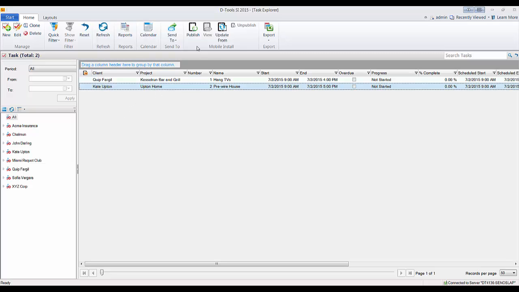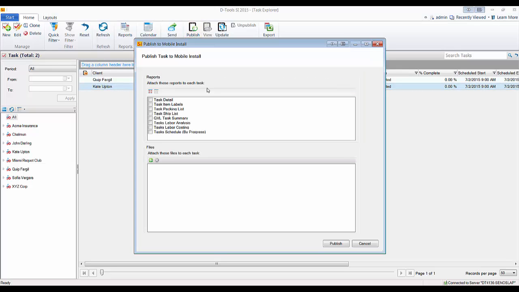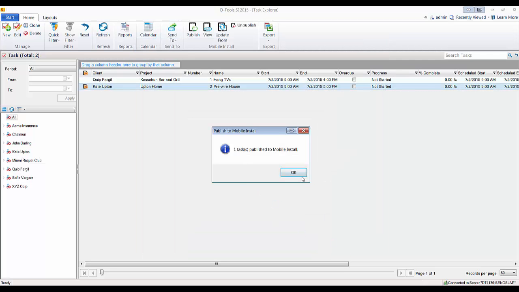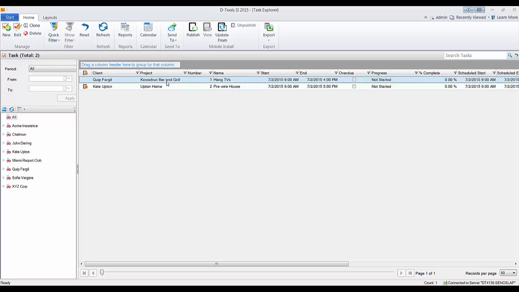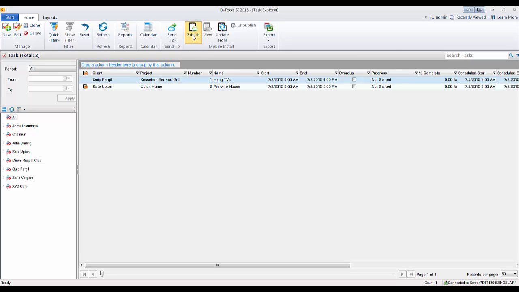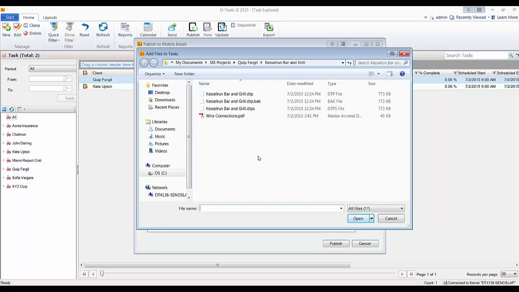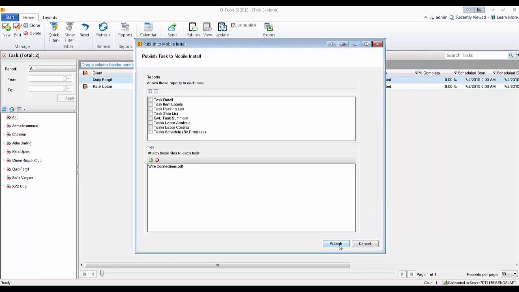Now let's go ahead and republish this, and I'll show you another feature here. We'll publish this one first and just go ahead and hit publish. And you'll see that one went up there, and then we'll also go ahead and do this one. The new feature here is that when adding or attaching additional files down here, it will default to the project folder. It used to default to the last place you browsed, but in this case, if you wanted to say attach a wire connections report, we'll go ahead and do that and hit publish.